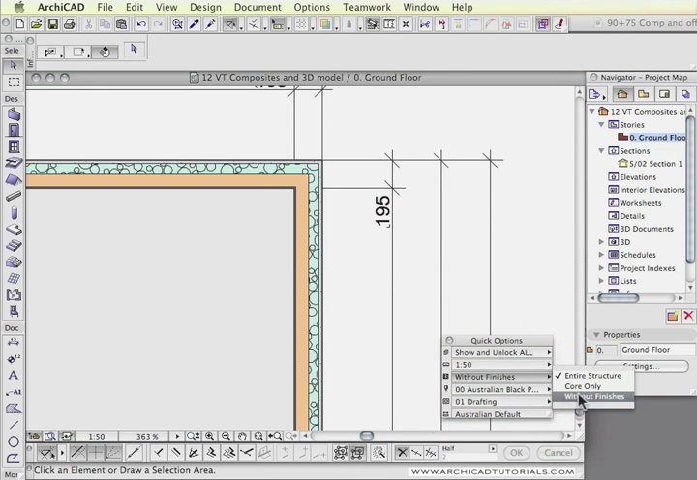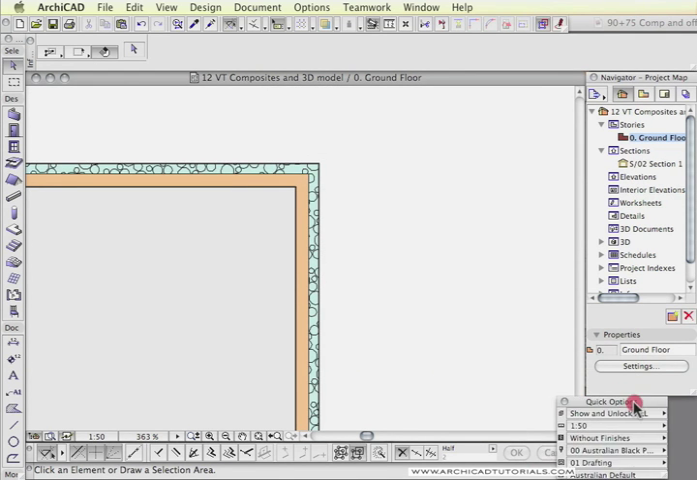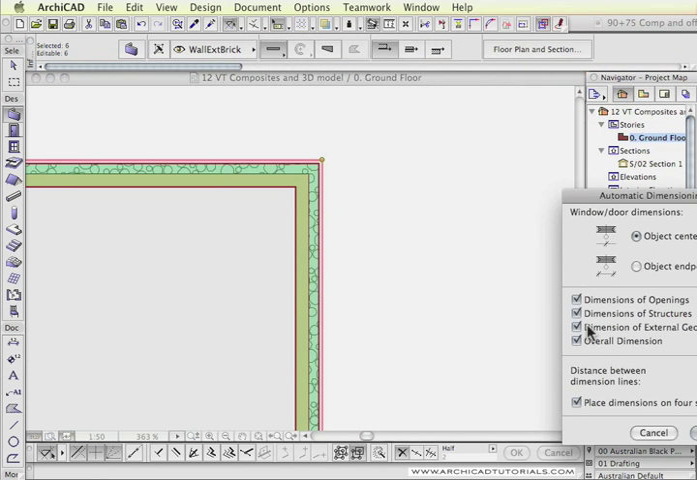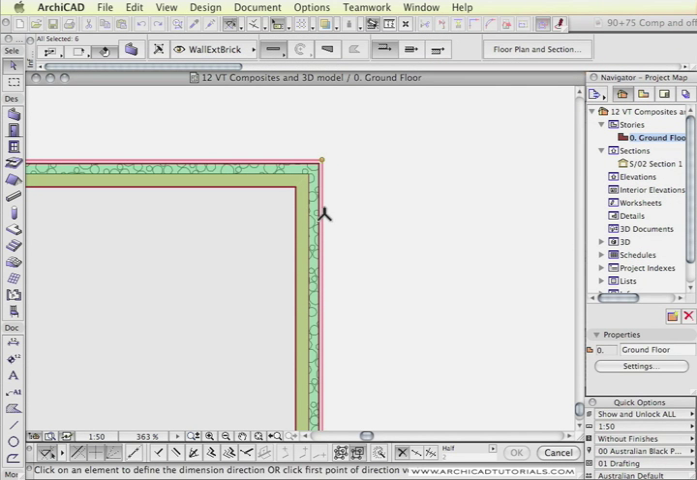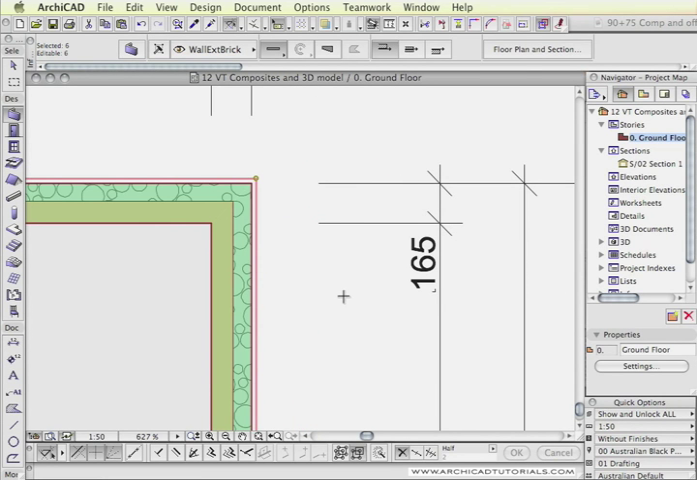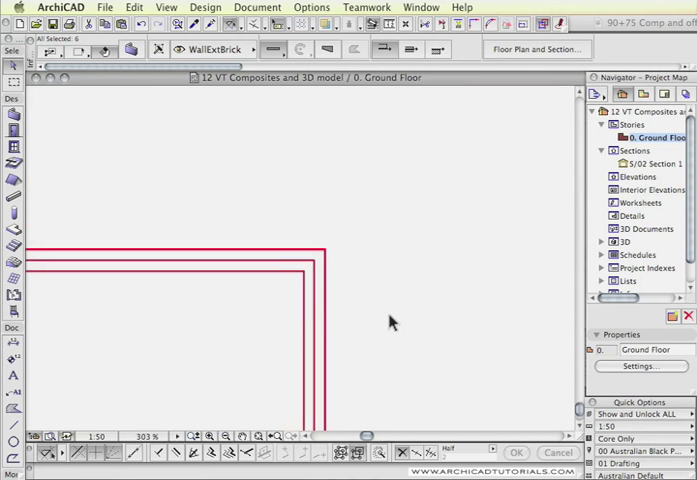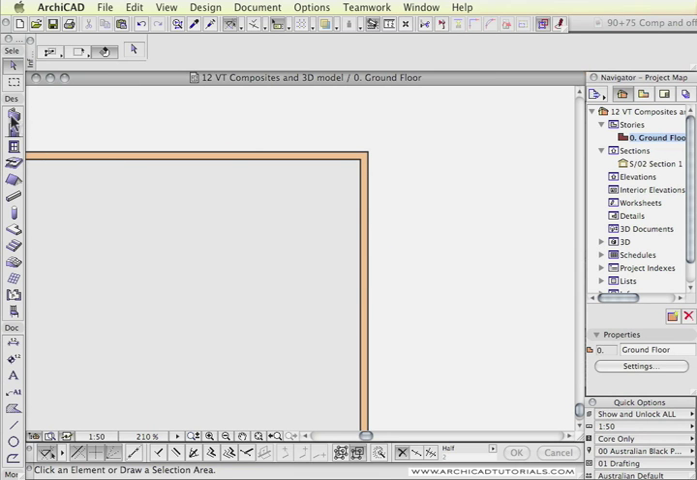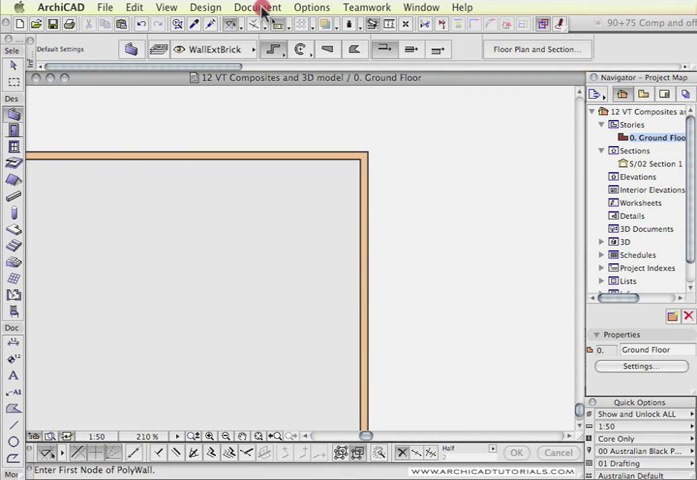Now if I switch the view to without finishes, that dimensioning, because it is associated to the finishes, will disappear. And now if I redimension the wall, you can see that the dimension now doesn't take into consideration the finishes, so it's just got the core and the non-core elements. Now once again, if I switch it to core only, those dimensions disappear once again.